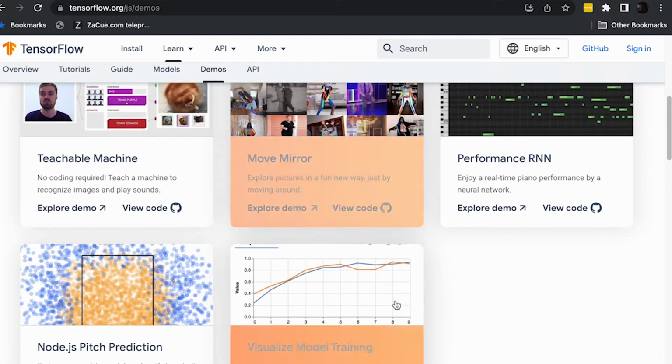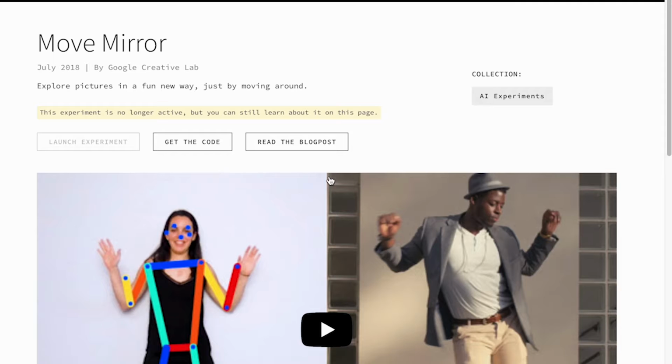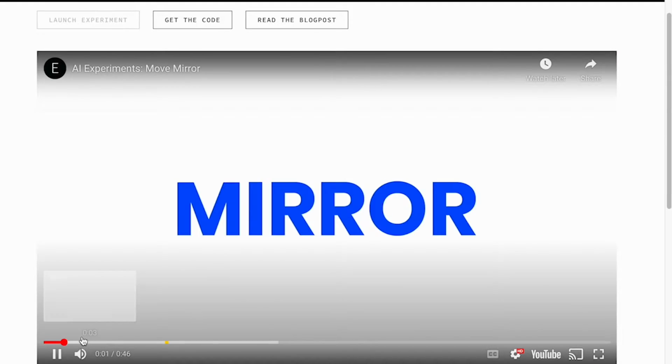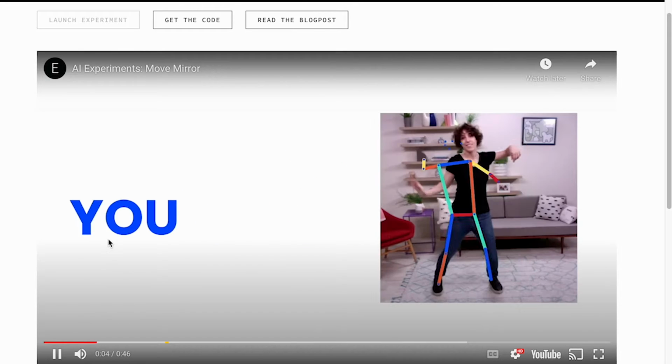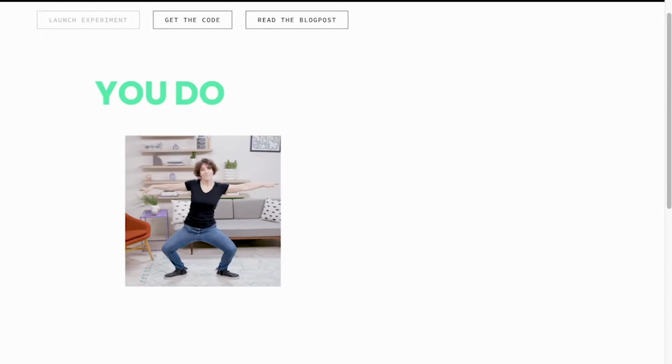So let's back up a little bit and look at some of these examples. And you know, there's not too much here that I'm interested in. I am interested in Move Mirror, but I know they took this experiment down. If you look at this demo here, you can see there's something here that can track my poses. So this is pretty interesting. What it does is it looks at your pose and tries to match, through image results, a pose that looks like yours and an image that exists somewhere online. So this is pretty cool. I want to see some live demos though, so let's load up some stuff.